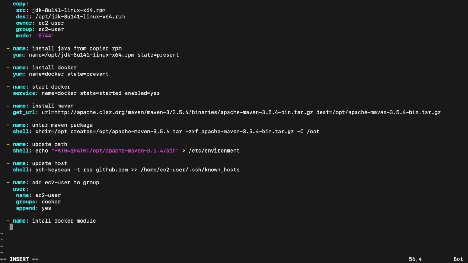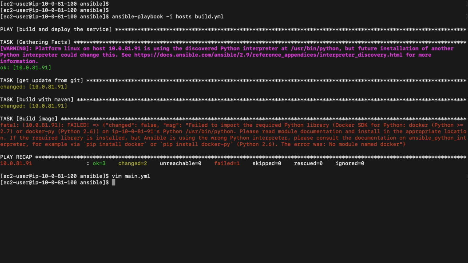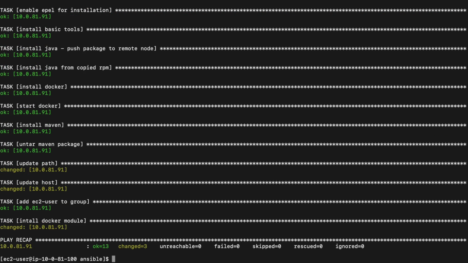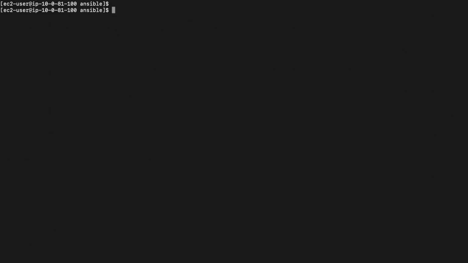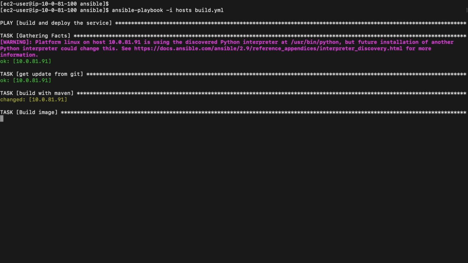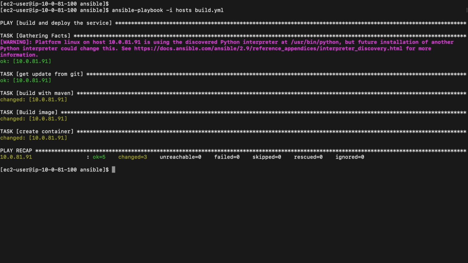So, I am going to do this with shell. That will be super easy, pip install docker. Okay. So, let us try to execute the main module again. Okay. So, it worked. So, now let us try to execute my build module again. Okay, looks like it built the image and also it created the container, right.